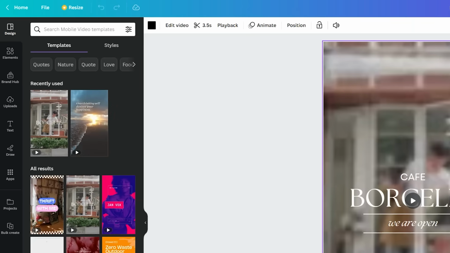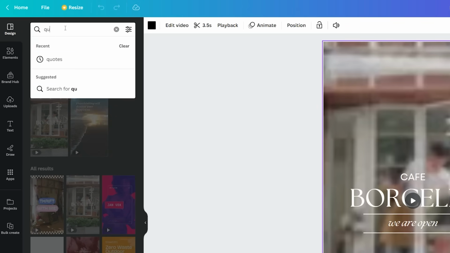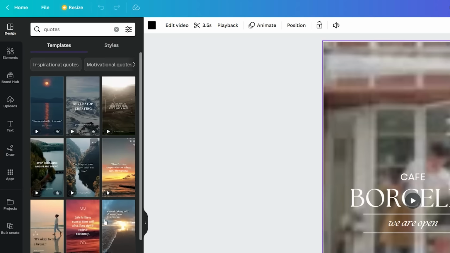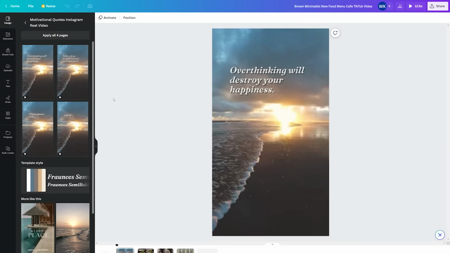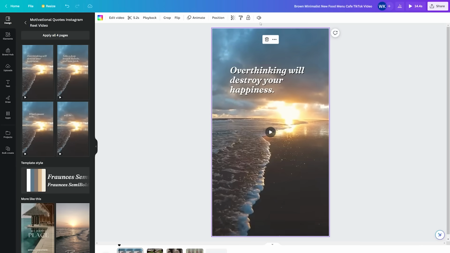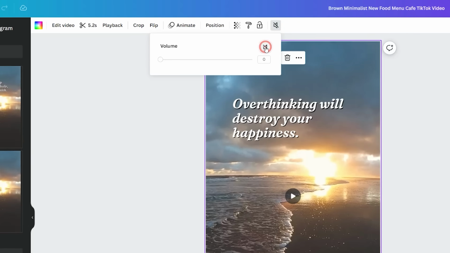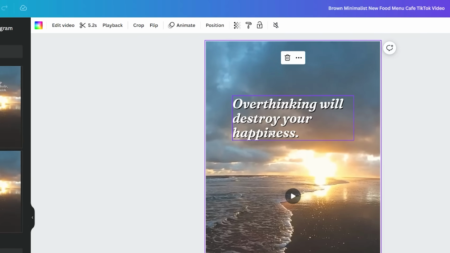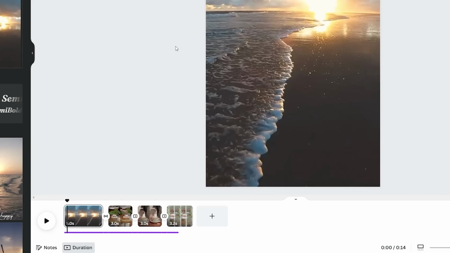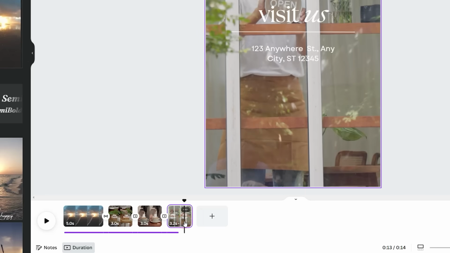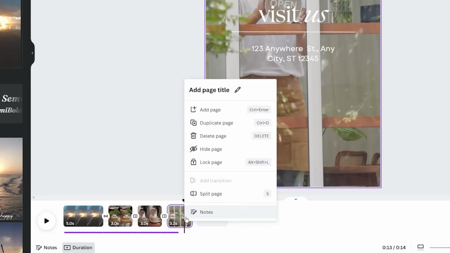Now from the left side, make sure you're on the design tab. And in the search box, type quotes. Select any video of your choice. Now some videos come with a sound, so you need to click on this speaker icon and mute the video. Also click on the text and delete it. At the bottom is your video timeline. If there are multiple videos in the timeline, you can just select and delete them by clicking on delete page.